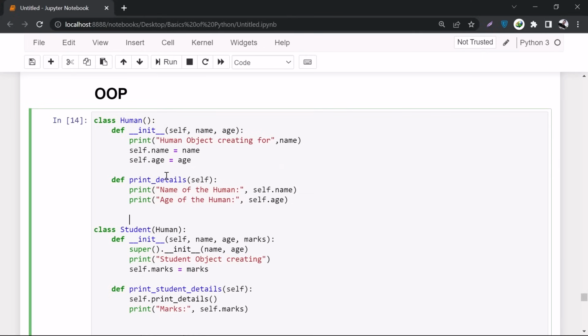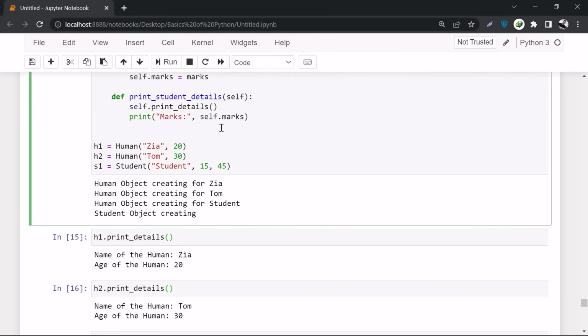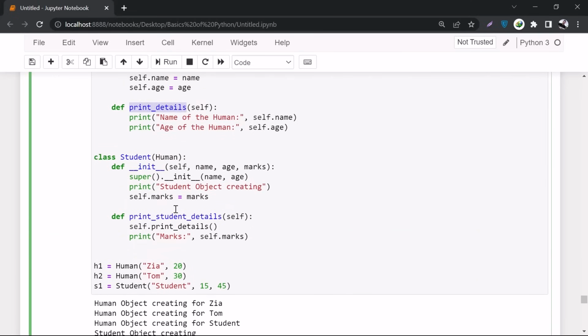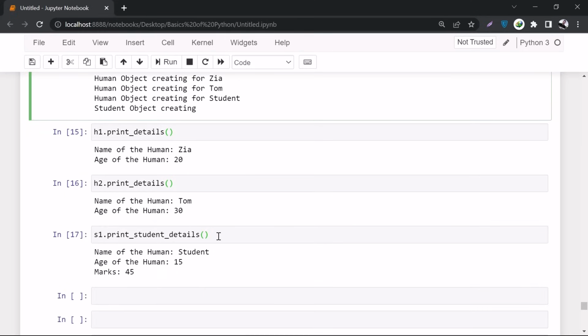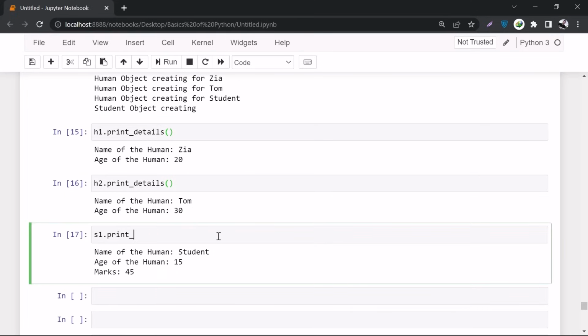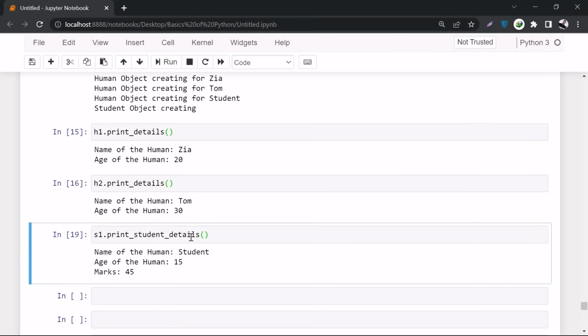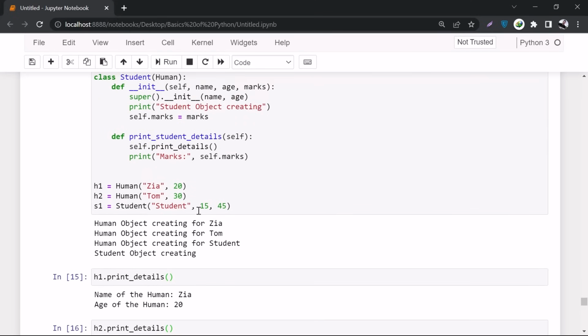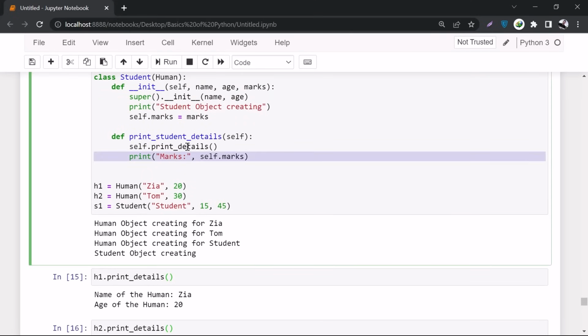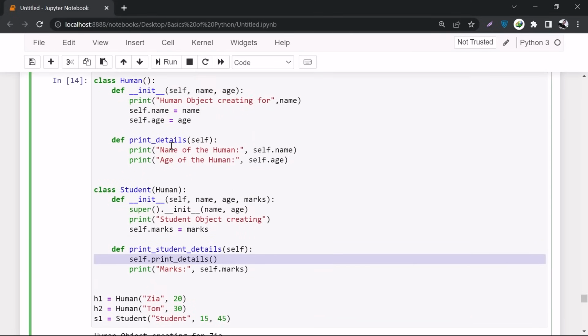Here we can call the print details method as well for the student class. If I say print underscore details, it will only print name and age, because for the human we are printing only these two things. But if we say s1 dot print underscore student details, then it will print out all three things. Marks are being printed here, and the rest of the details are coming from this part.